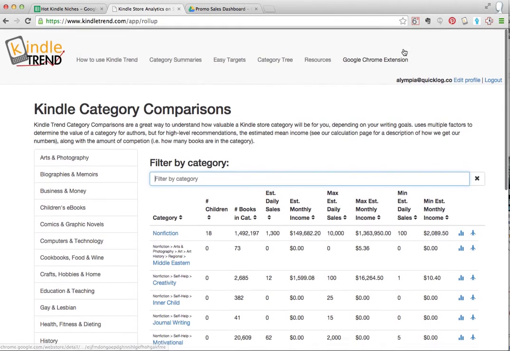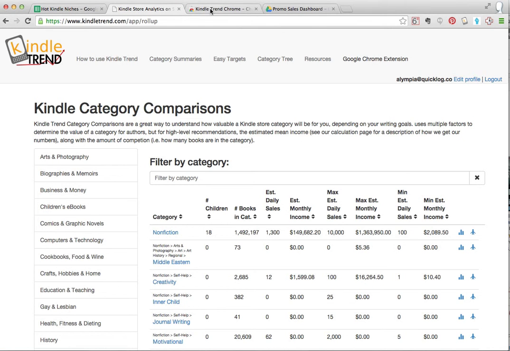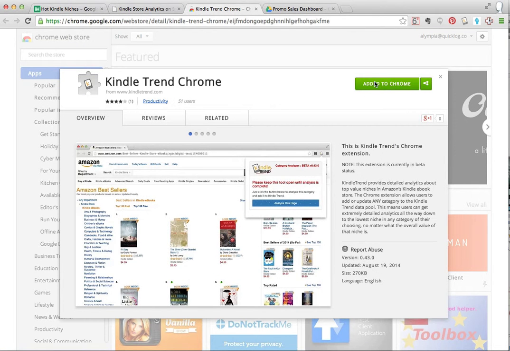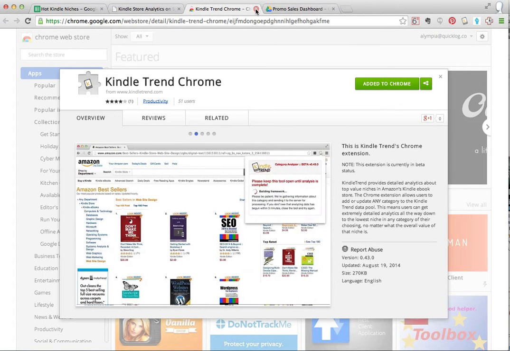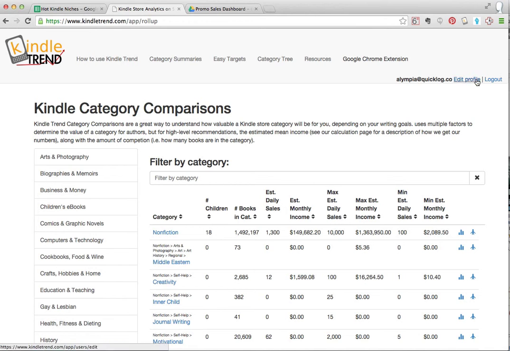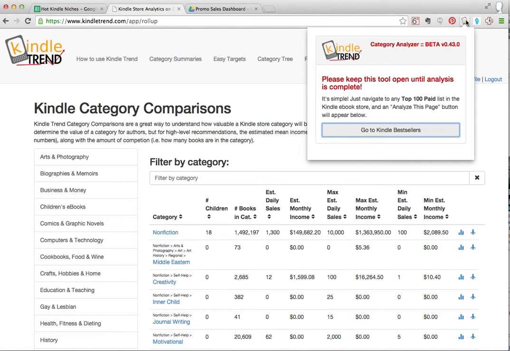What you'll need to do the first time you do this is go to the Google Chrome extension link that I just clicked on right here. It'll pop you over here. Add this Chrome extension to your browser. You go through that whole process, and once you've done that, this little guy will show up, and it basically allows you to pull in data from the page.